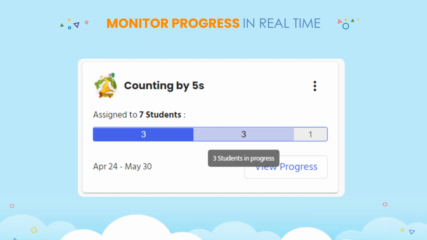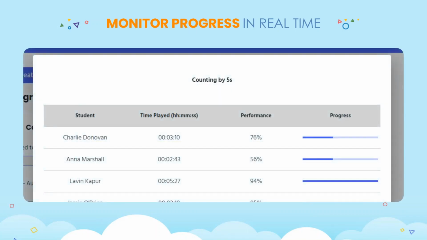You can actually take a look on the dashboard as well and see how your students are progressing through that assignment, see which of them are in progress, which of them have completed it, which of them haven't started it yet. And even more than that, you can see the breakdown of that specific assignment and see how your class is faring in terms of the progress and performance as well.